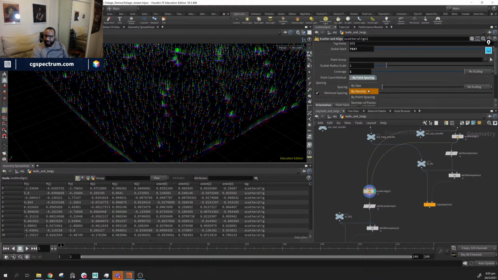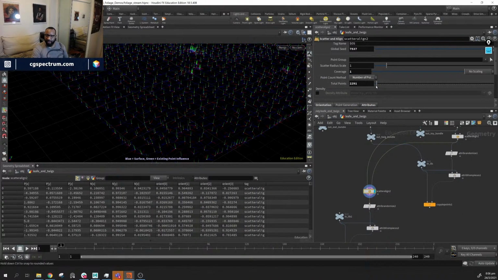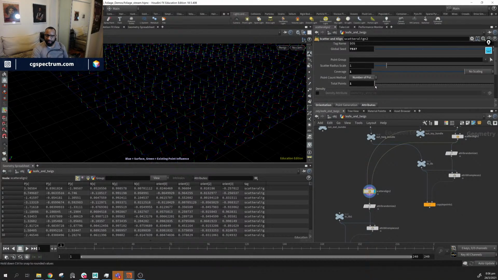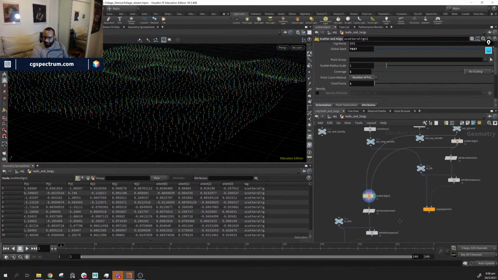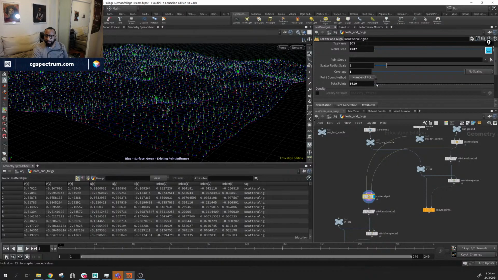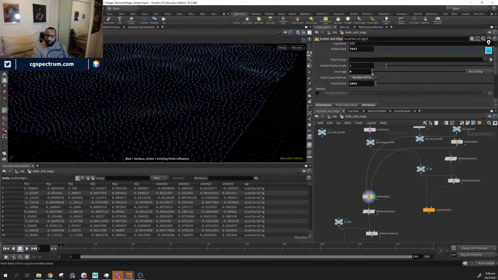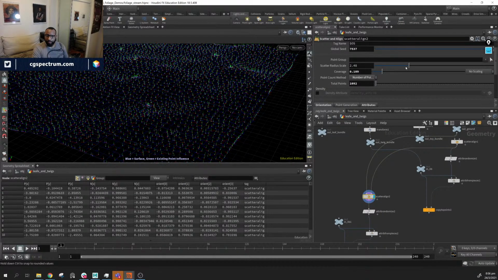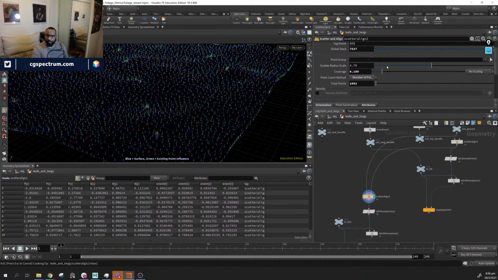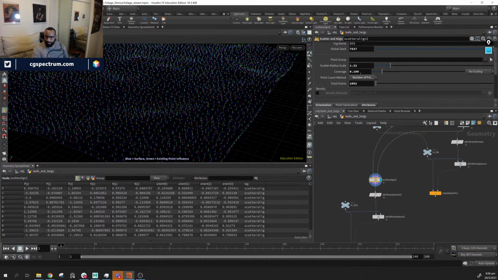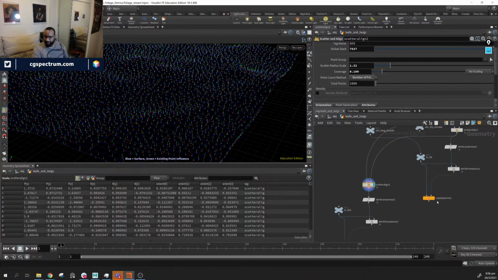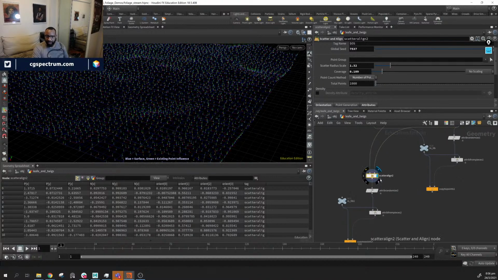Let's do by number of points instead of point spacing, and bring this down. I want fewer leaves than twigs. My twigs are kind of everywhere. Let's do even 1,000 points. So here are my twigs, and here are my scattered points.